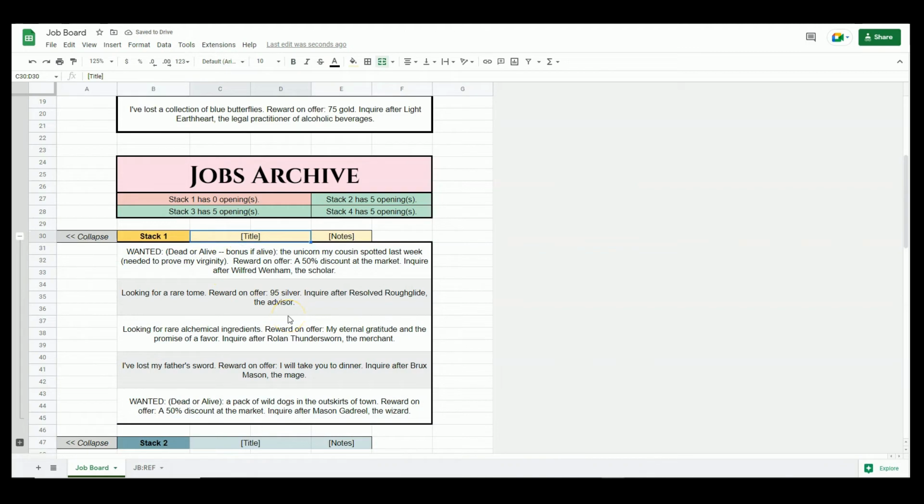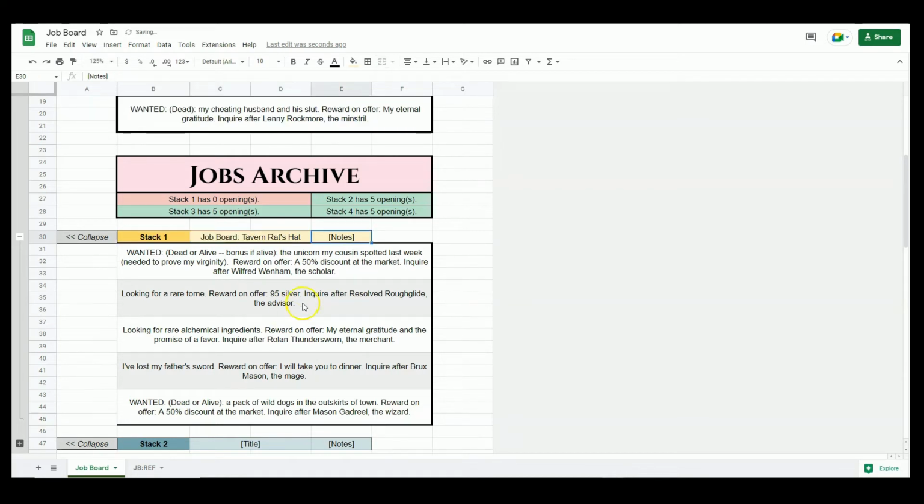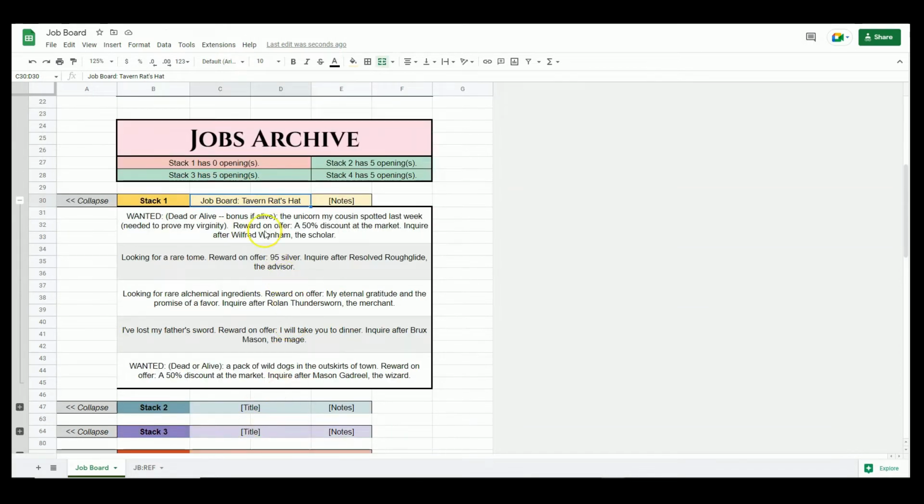So like maybe this was job board for the tavern, the Rat's Hat Tavern. This is the job board outside of the Rat's Hat Tavern. And so you can just edit these titles to help you remember what's in there. And then for notes, you can type all sorts of stuff. And that's the cool thing about Google Sheets, is that you can put almost literally an endless amount of information into a single box, and it only takes up as much space as you want it to.